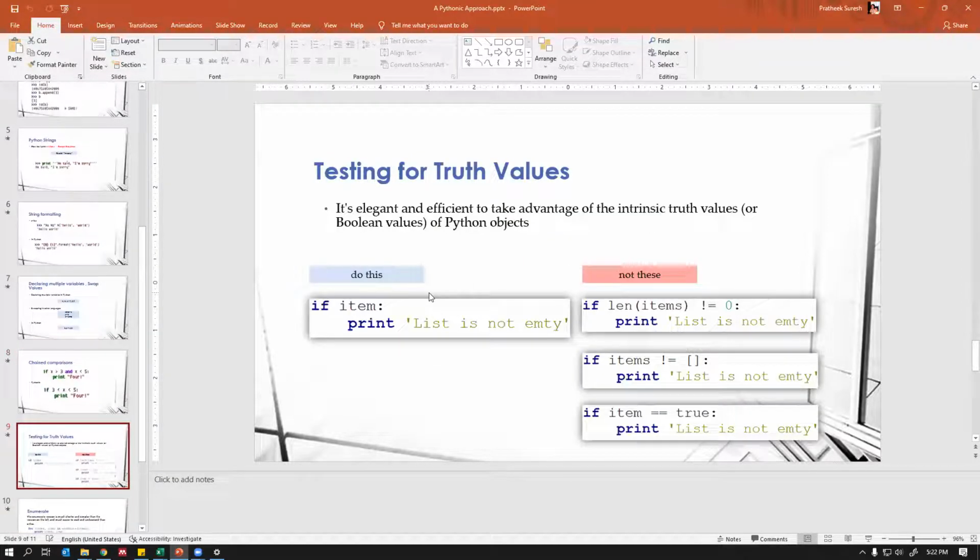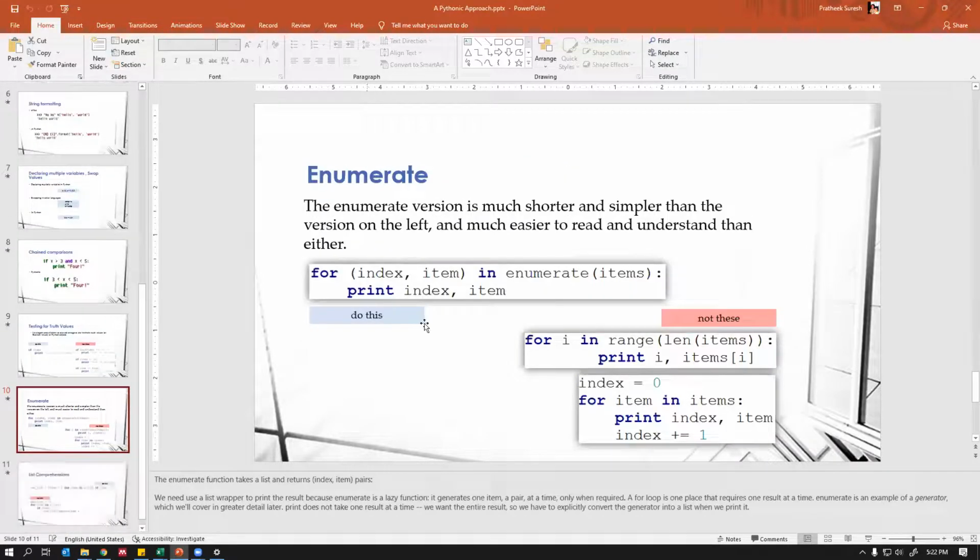Similarly, for truth value checking, let's say item is a list and you want to check whether the list is empty, then we can simply do if item, that's enough, rather than doing if length of the item not equal to 0, which is followed in C++ and C. And this is the for loop typically used in Python, rather than i equal to 0, i less than 10, plus plus i, which we use in C++.